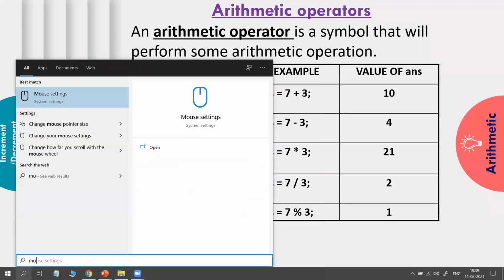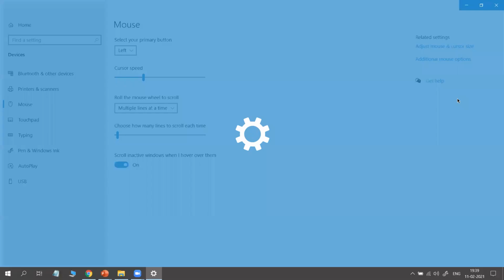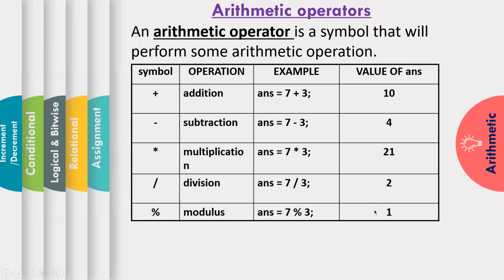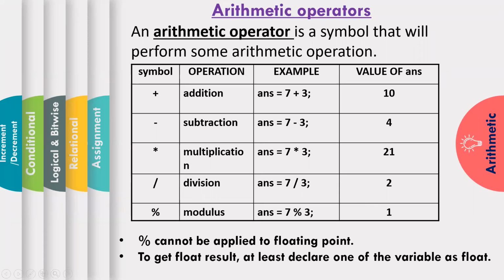Okay. I will try to increase the mouse size. That's why it is 1. Here one important point you need to remember is that the modulus operator cannot be applied to floating point. In the previous video, we discussed data types: integer, floating, character. This mod operator is only applied to integers. It is not possible to apply the modulus operation to floating point.